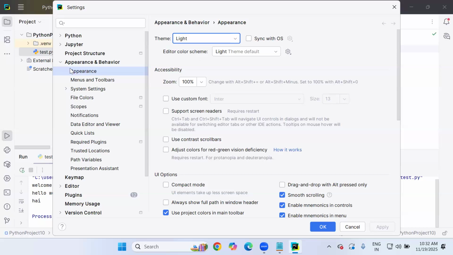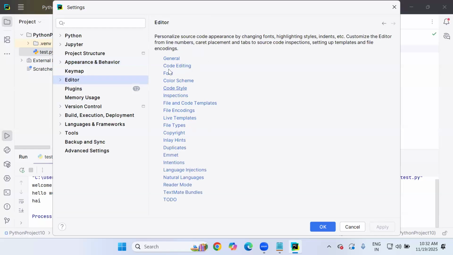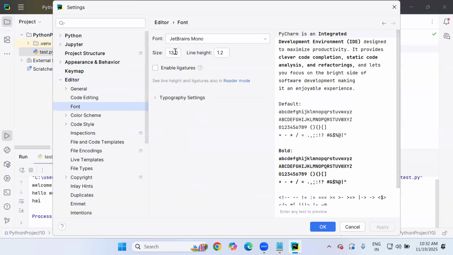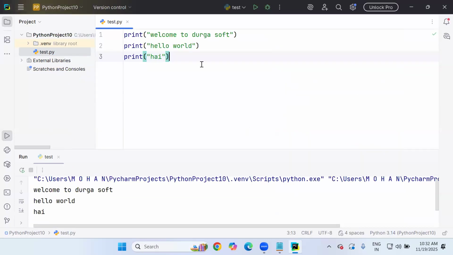At the same time, there is an editor option in the left-hand side panel. Click on editor, and there is a font option. You can click on font and change the font size as much as you want. Let's go with 18, it is the best size. Click on OK. So your font has increased and the theme also changed. I'm just changing the theme for clear visibility.